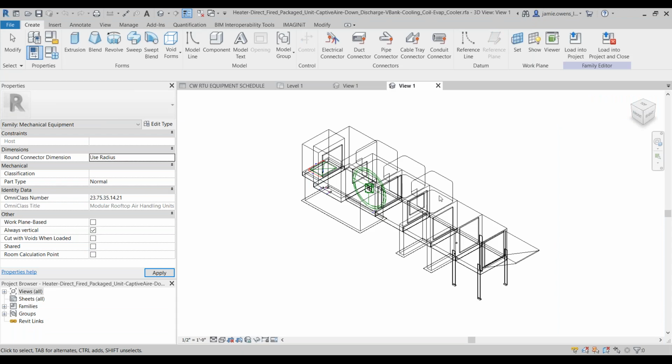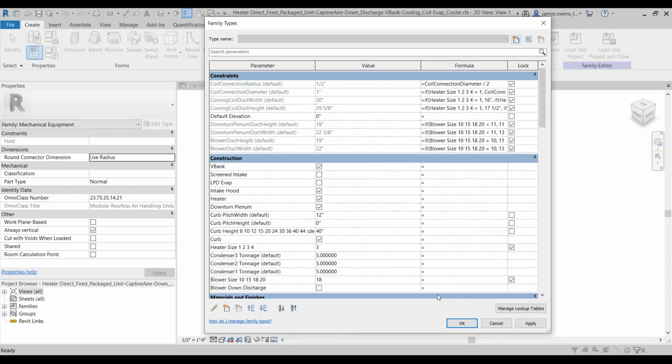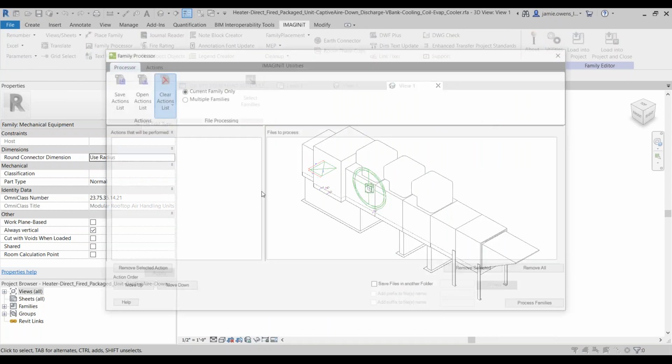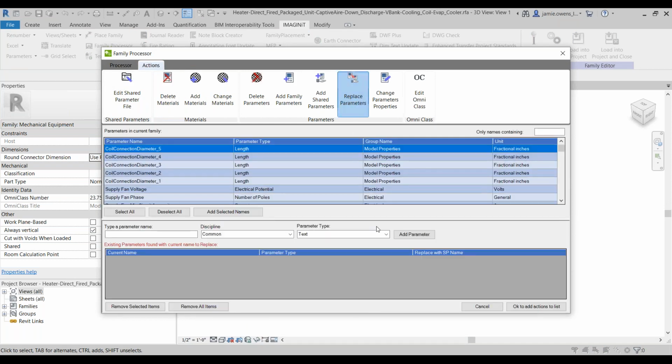All right. Got that new piece of equipment for this project. Now I don't want to have to go through and add all those parameters one at a time again. So first thing I'm going to do is go ahead and use the Imagine and the family processor here, and I'm actually going to do my replace those parameters.